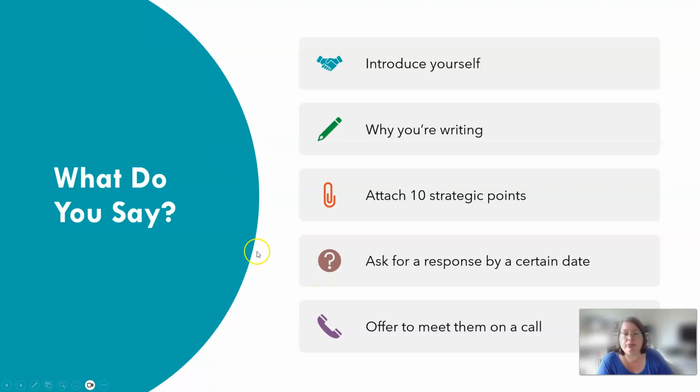When you are putting your email together, what should you say? Include a brief introduction, explain why you're sending them an email, and make sure that you attach your 10 strategic points or some sort of a short synopsis of what your dissertation is about. Okay? And then again, make sure that you're asking for a response by a certain date.